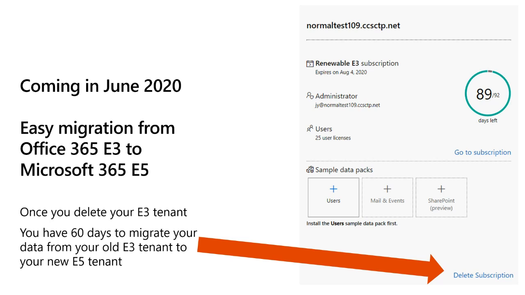So I'm really pleased to tell you, in fact, I went through the bug bash testing on this just last week, and we will be rolling this out in June of 2020, which is just next month. And in your tile, if you have an E3 subscription, you will have the ability, right up here, to delete the subscription and replace it with an E5. Now, this is not a delete subscription functionality for everybody for their tenant. This is only for people that have E3 subscriptions.